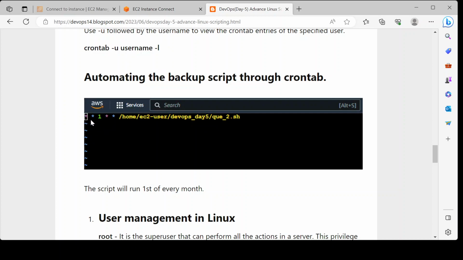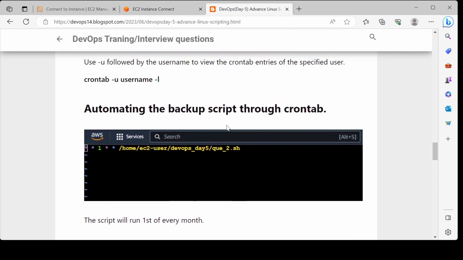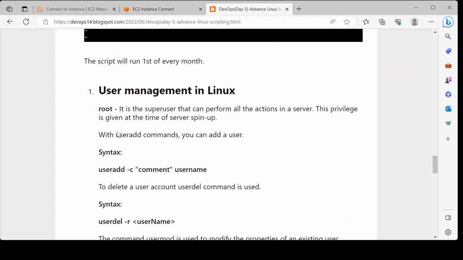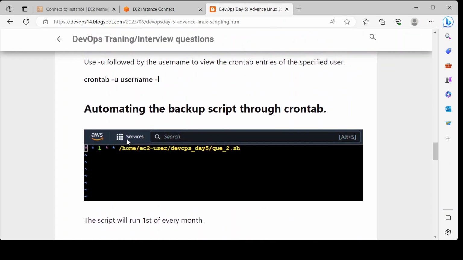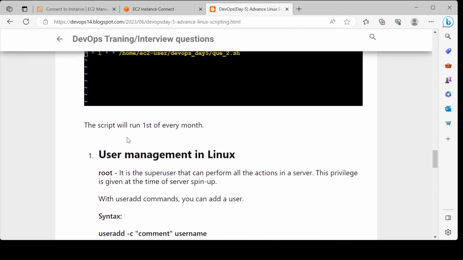So this is the scheduled shell script using the cron tab, which will get executed at a specific time without our intervention. So star 1 means this is the day of the month, so on the first of every month it should get executed without our intervention. Yeah, that's how we will automate the backup script or anything. Any script we can automate using the cron tab.